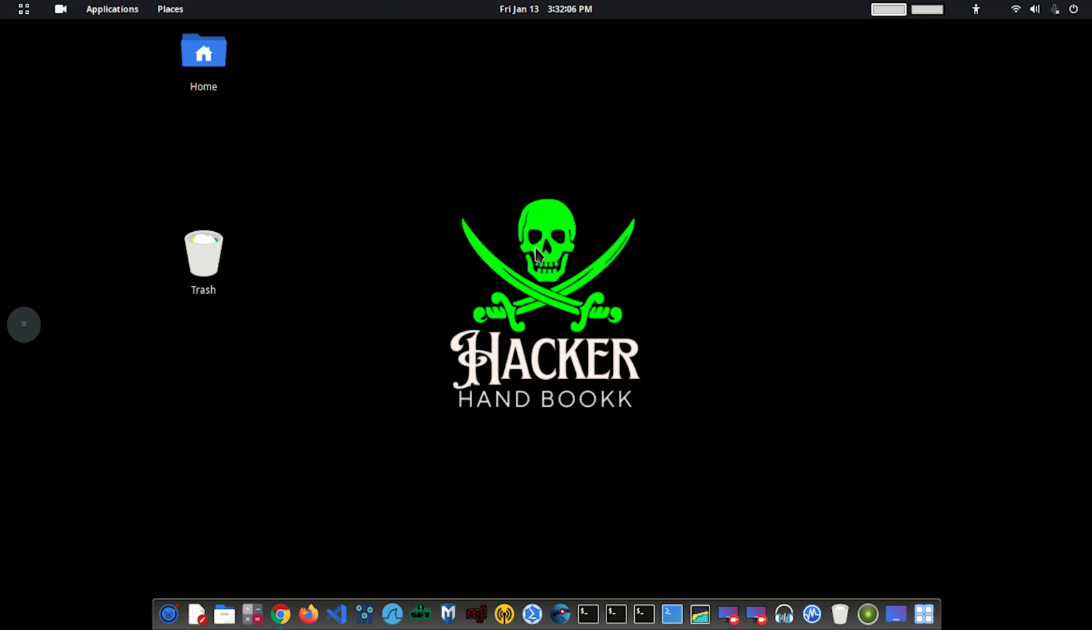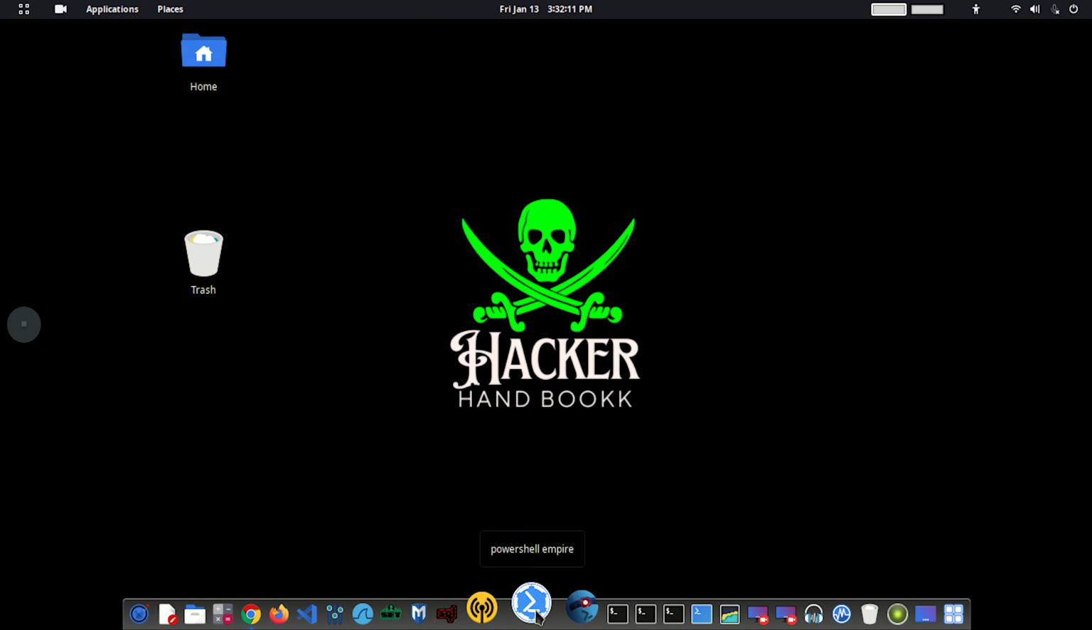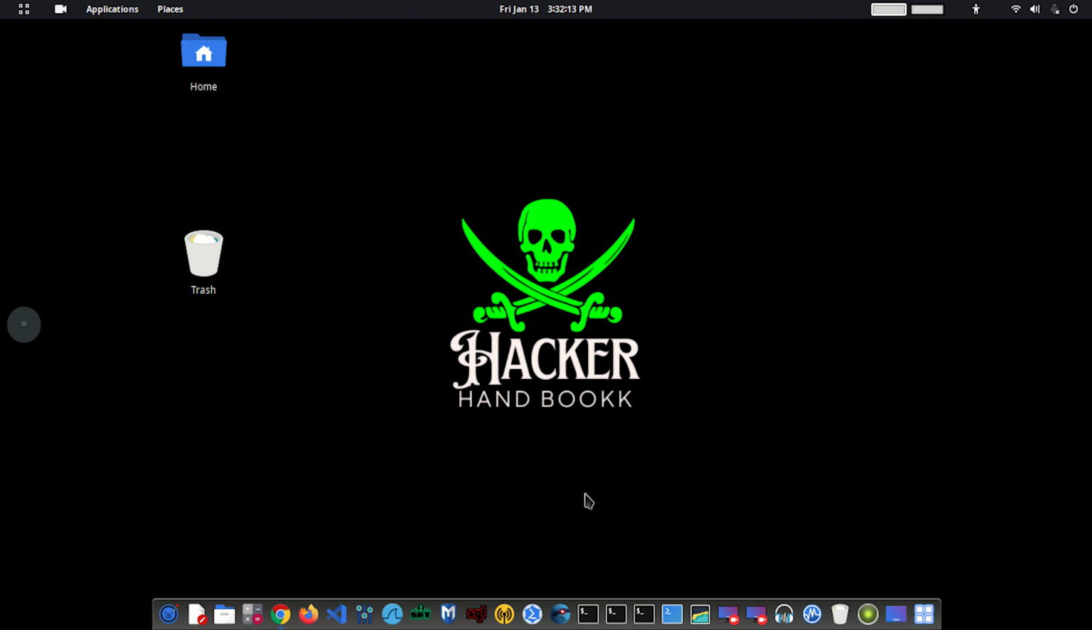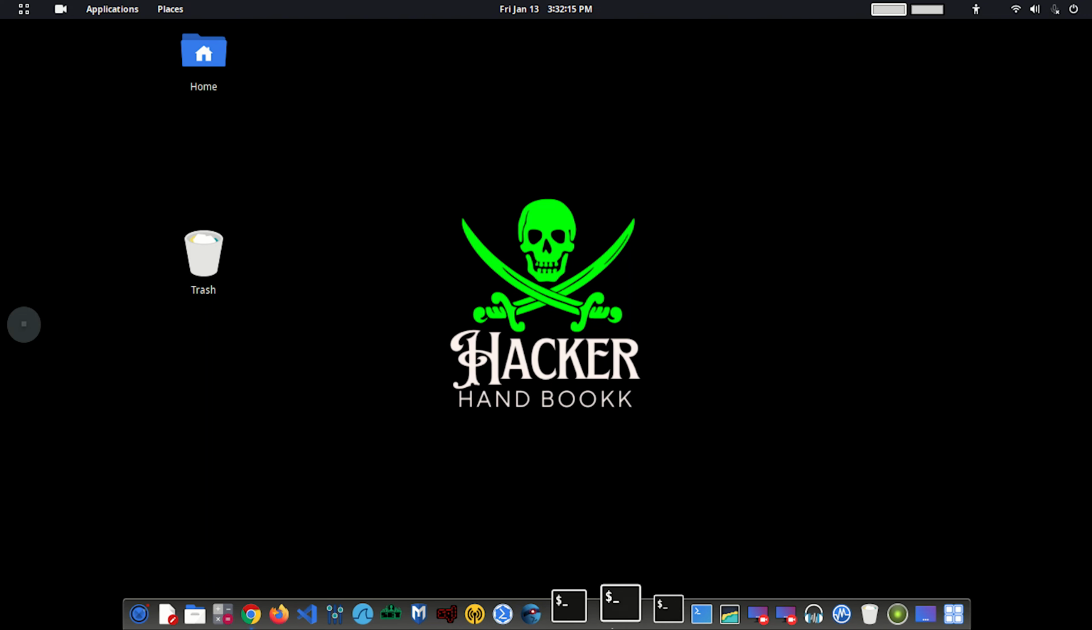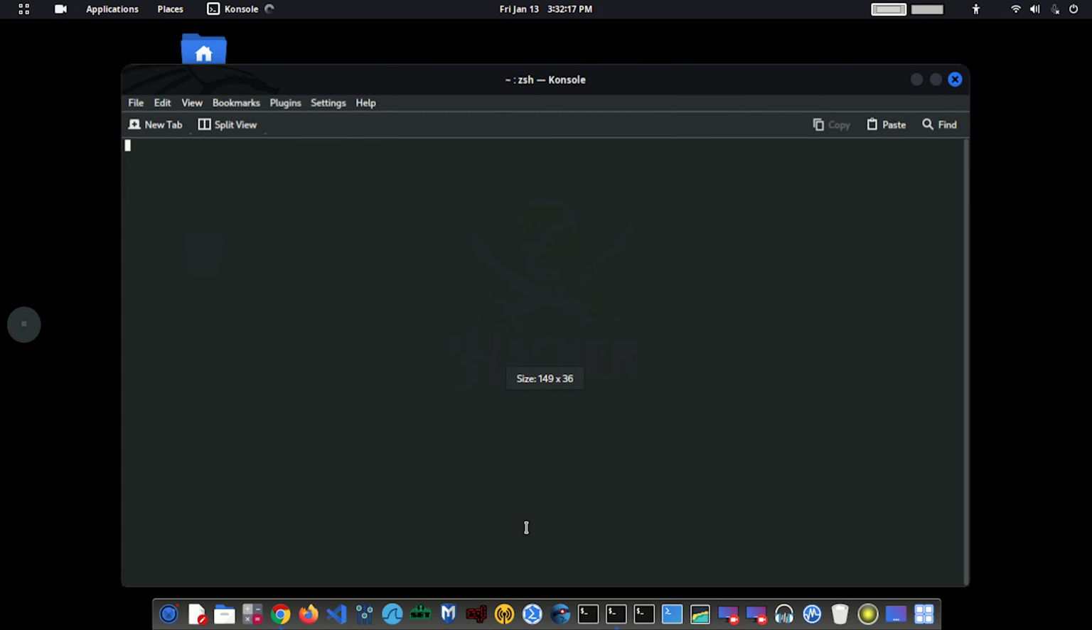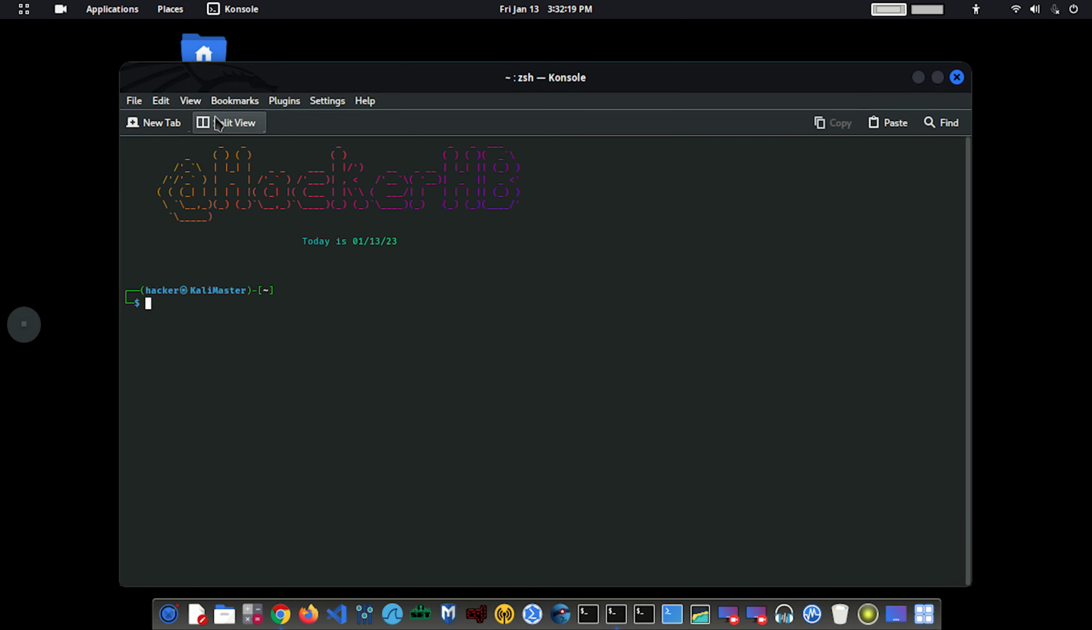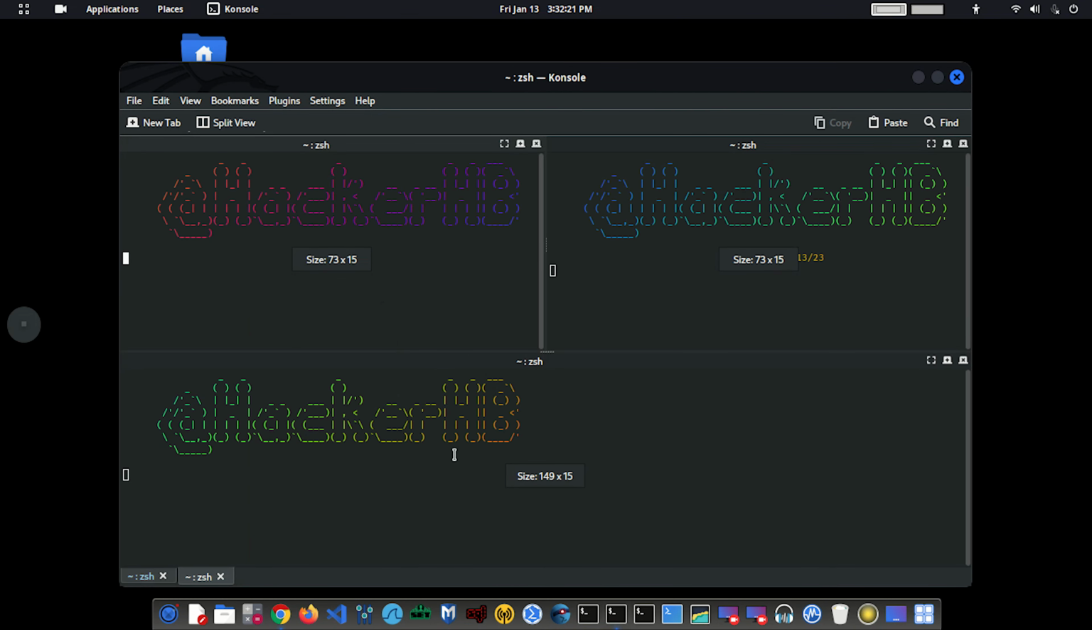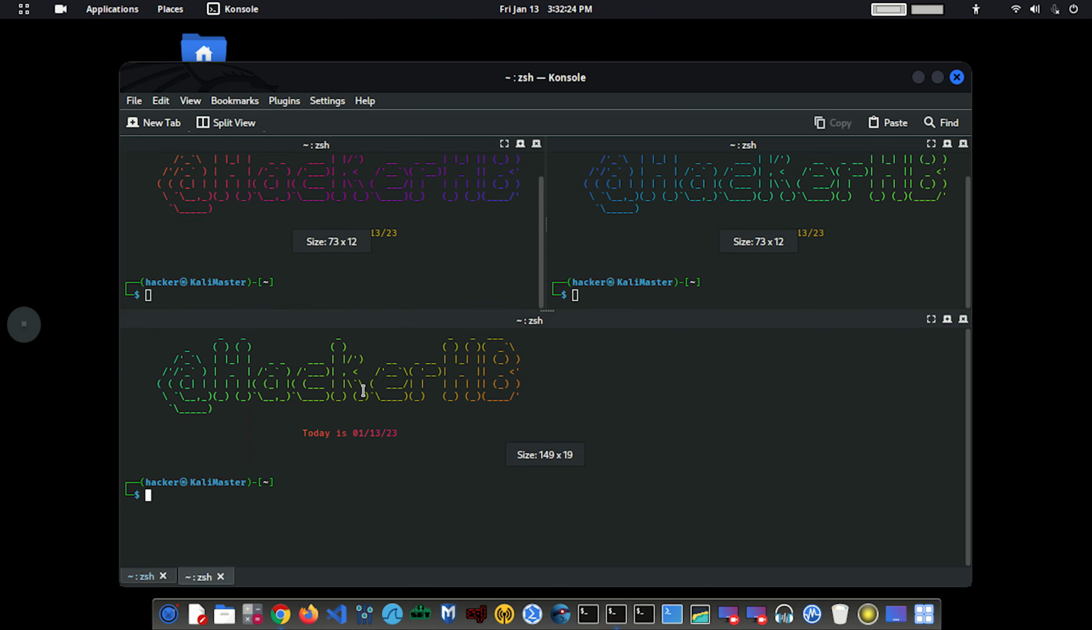So head over to your Kali Linux machine, and you can see that PowerShell Empire is installed by default on your Kali Linux machine. So open up the terminal here and make it look like this one. So here we have a main screen and a server screen, for copy and paste. Let's hit sudo powershell-empire, and here you have to put client.